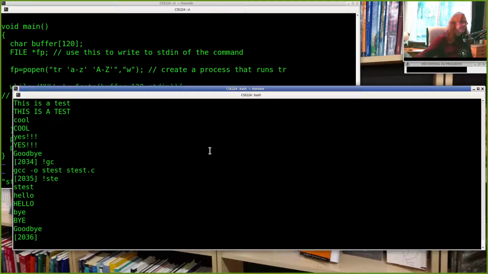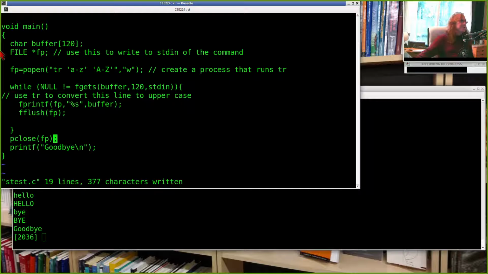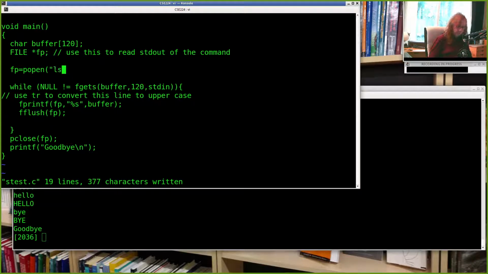All right, so that's how we can use popen to start a process and feed information to it. We can also open a process and read information from it. So suppose I wanted to read a list of files inside a C program. I'm going to do this: fp equals popen, ls, read.